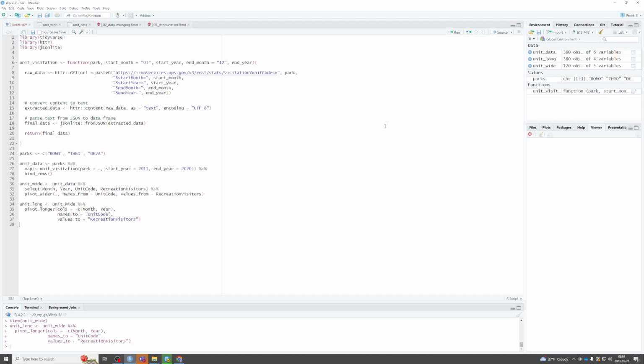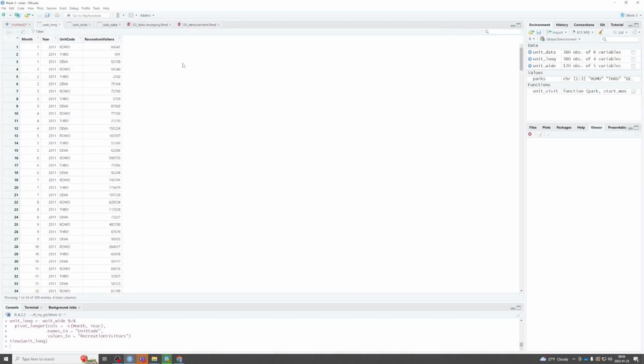And that's always a good sign. We have the same number of observations now as our original data set. But essentially this is what it was before, right? Where we have for every park unit its own separate row, meaning now we have these duplicate month years.